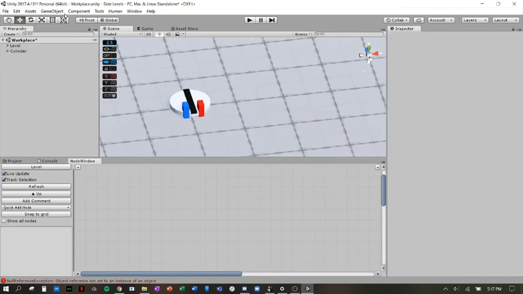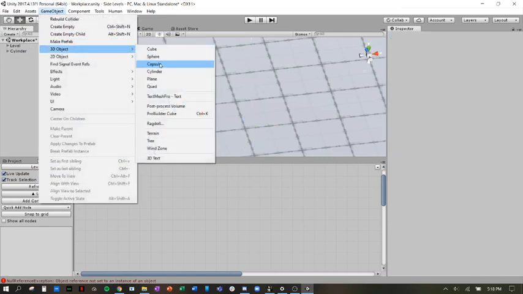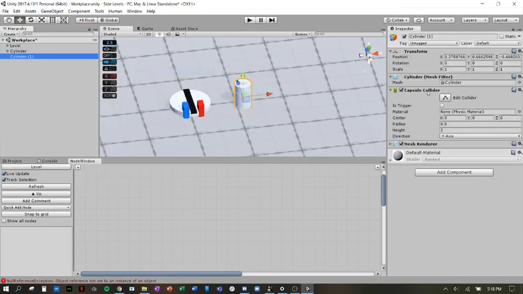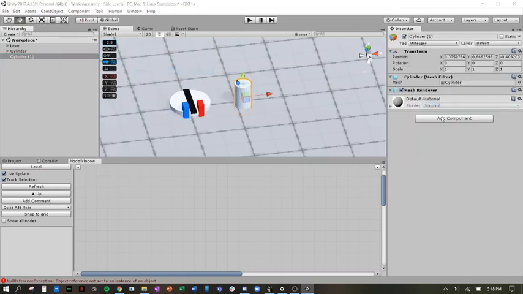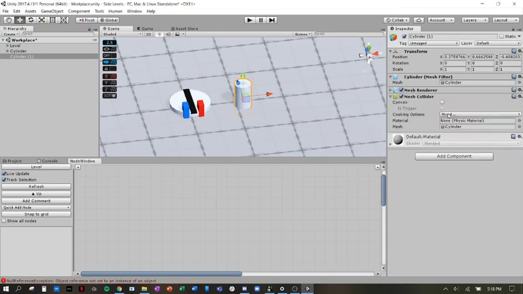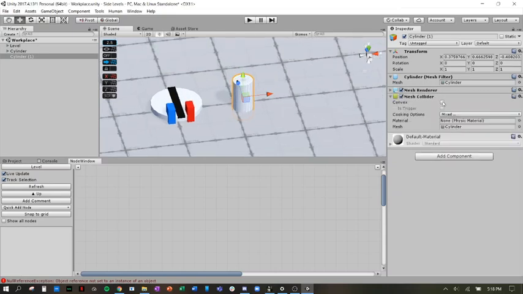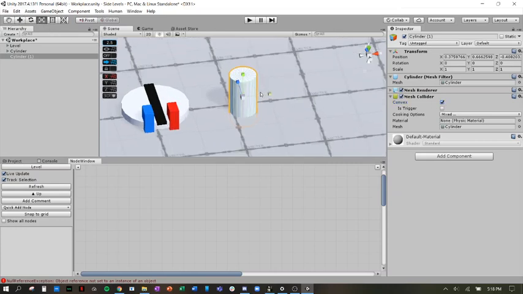So, first thing we need to start with is just the body of it. I'm going to grab a cylinder. I'm going to remove the capsule collider. I'm going to put in a mesh collider just because they're cleaner. And I'm going to call it convex because it's moving.